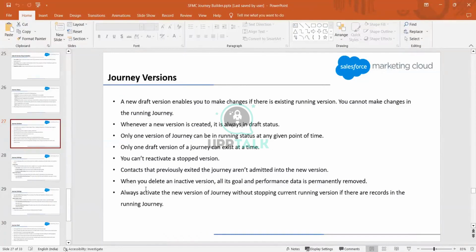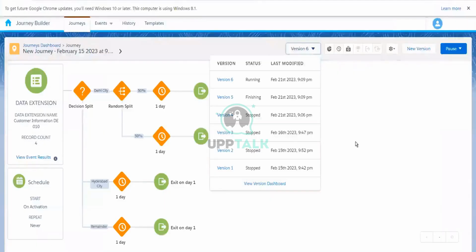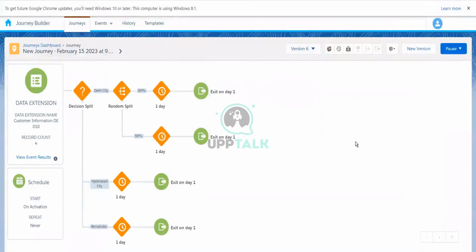Let's say you stop the journey, and the customers are exited or rejected from the journey. They will not enter into the new version. The customers that are in a particular version will remain there or they will be ejected, but they cannot move to another version of the journey. This is what we have already seen, about the versions and the status of the journey.